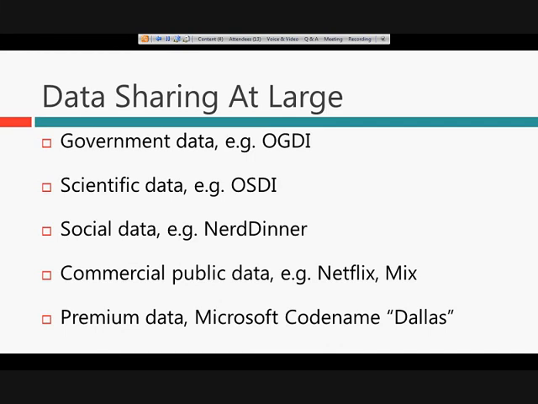So these are the people who have already jumped onto the open data bandwagon, and there is government data being exposed as Open Data Protocol. That's the Open Government Data Initiative that has been started. Not only that, there is scientific data that has been made open data. That's the OSDI, Open Scientific Data Initiative.